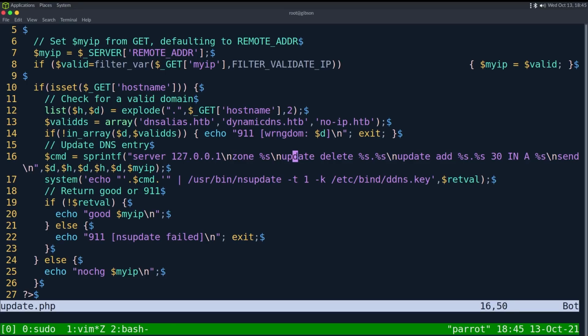And then here we're doing an update DNS entry. So it's setting the server to localhost, setting the zone, update, deleting the entry, and then adding the new entry. And one of these, I'm guessing, is user controlled. Let's see. I'm guessing H is user controlled.